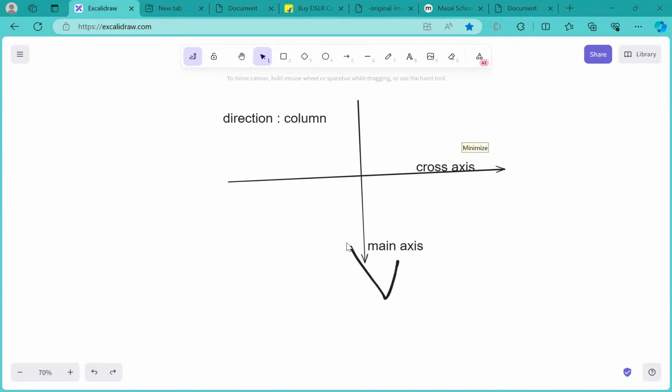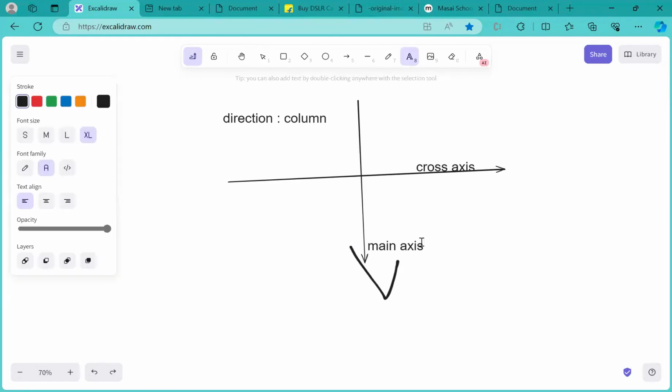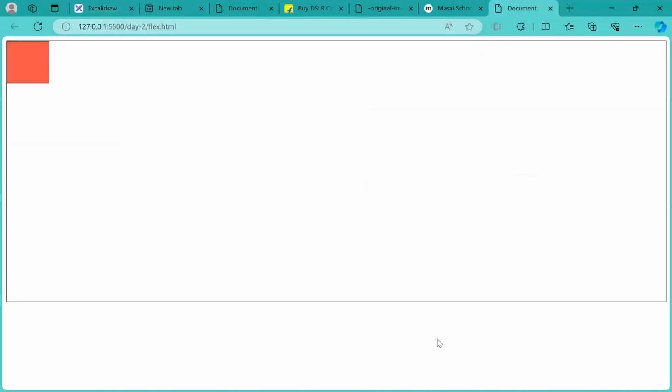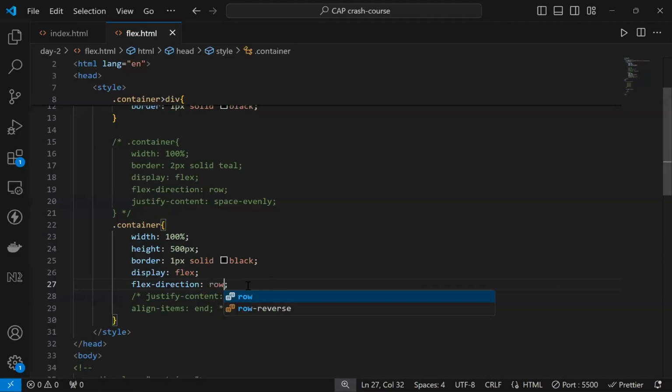अभी मेन एक्सिस को जस्टिफाई कंटेंट फॉलो करता था या नहीं करता? राइट. जस्टिफाई कंटेंट वाज फॉलोइंग मेन एक्सिस. तो मेन एक्सिस पे अब क्या होगा? जस्टिफाई कंटेंट की प्रॉपर्टी अप्लाई होगी. जस्टिफाई कंटेंट विल बी देयर, वेयर एज क्रॉस एक्सिस पे आपका अलाइन आइटम्स वाली प्रॉपर्टी लगने लगी. Right, so let's see ki how these things change and all.